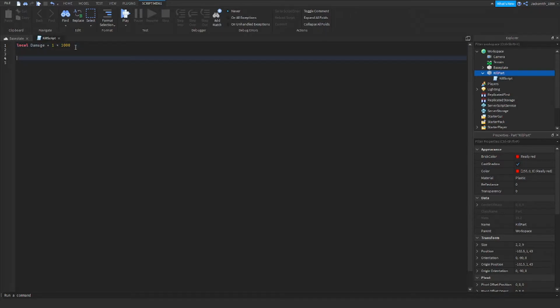We need to detect if a player has touched a part. So how we do this is script.Parent.Touched. We're using the touched event. We're connecting a function to that. Our function parameter is hit. Drop a line. Once we've done that, we need to check if the thing that's hit the part or touched the part is a player. So let's do that.